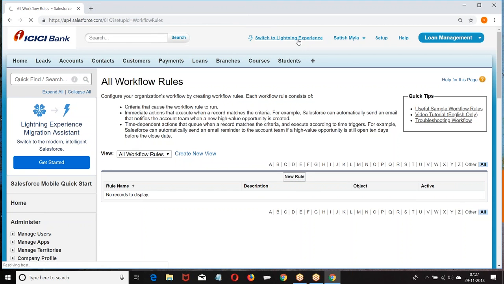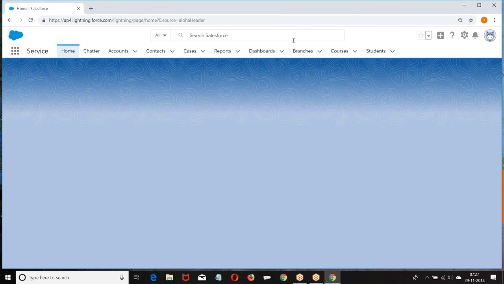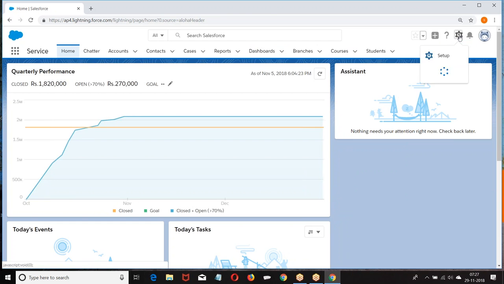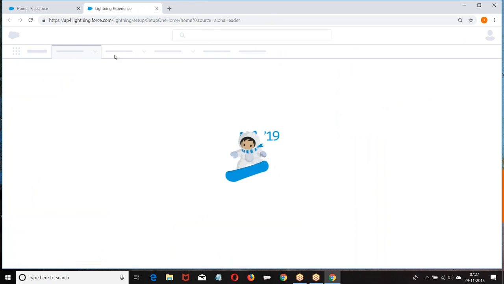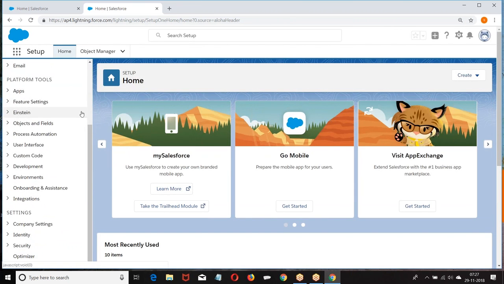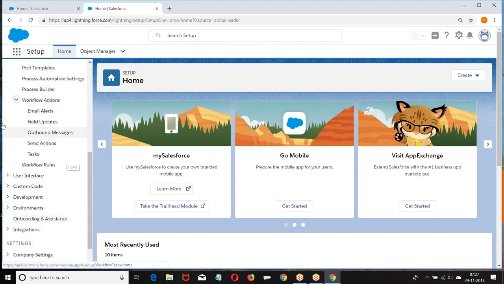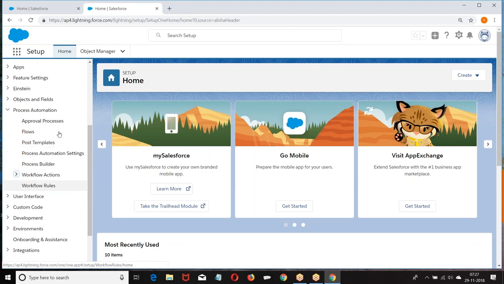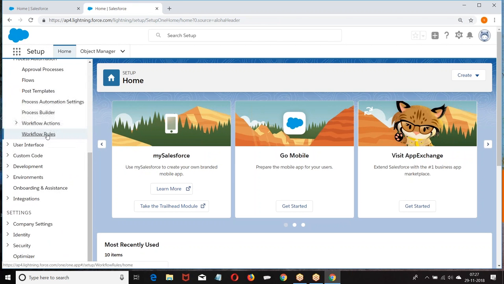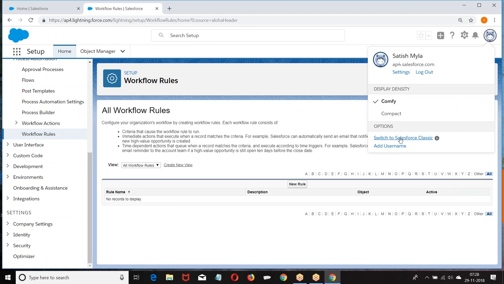Similarly, if you go to Lightning, setup, then we have platform tools, process automation, workflow actions. Yeah, we get workflows, process automation, workflows. Once you make these, the remaining things are the same. Right. So let us discuss the points.